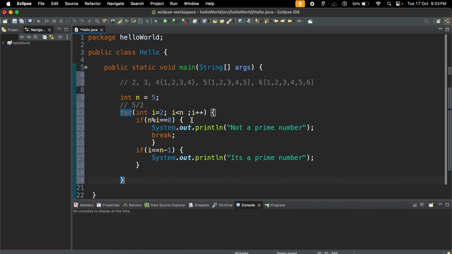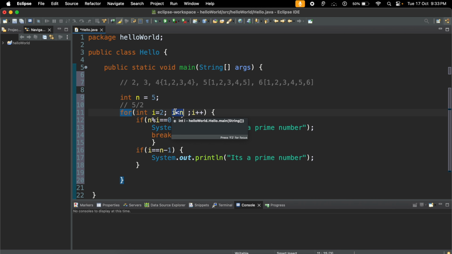Okay, so we will see how this is working. Let's check out the logic. n equal to 5. Okay, first the value of n is 5. The for loop will execute. i value is 2. i is less than n, that means 2 is less than 5. Condition true? True. It will come inside.